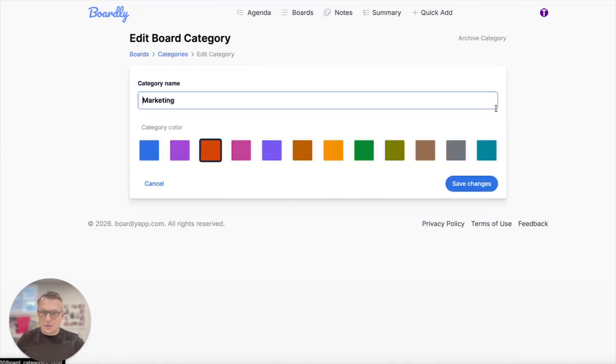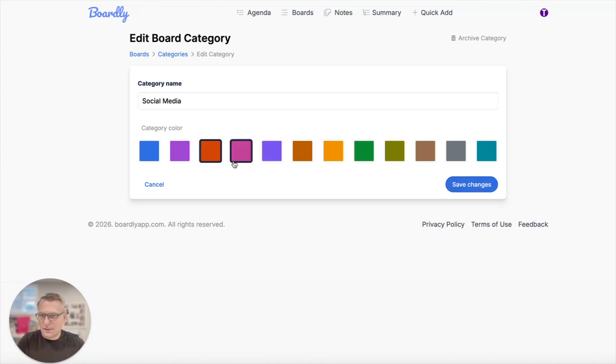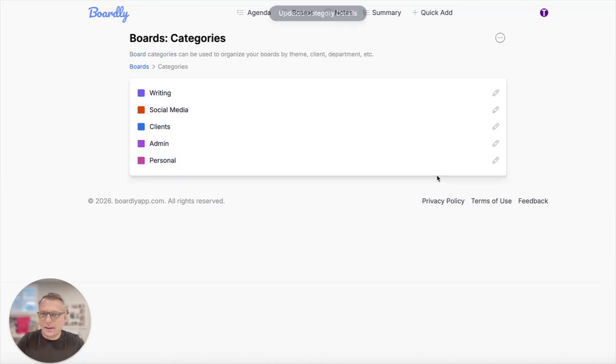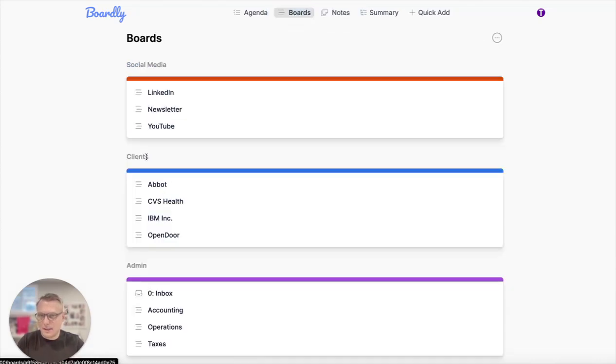Then you can change the name of the category. You can change it to social media, for example, and then you can change the color. These are the color selections that you have available. I'm going to leave it as red, but if you want to change it to something else, you just click on the color. Once it's done, it's renamed, and when you click here, it's renamed as well. Let me go back here again.